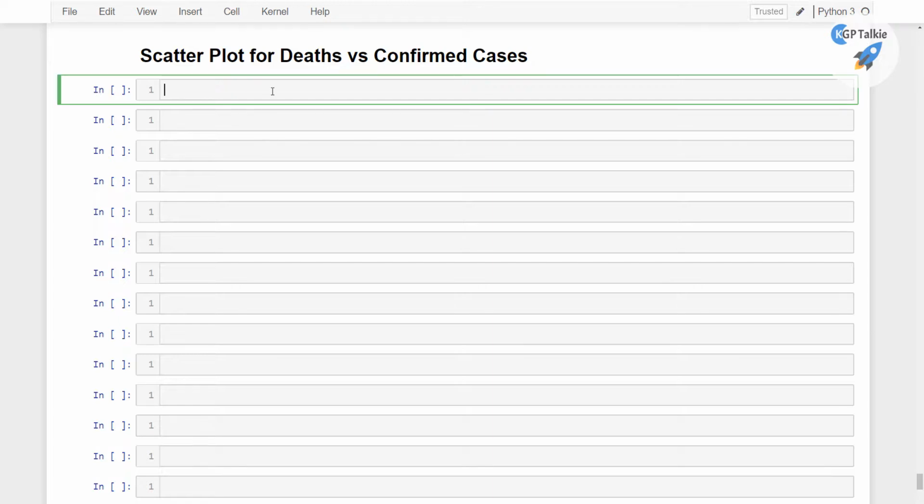Alright, so now I'm gonna do a scatter plot for deaths versus confirmed cases. As we have been doing with Plotly Express, we are going to do the same thing here as well. Figure is equal to px.scatter, and there we have country_wise.sort_values, and the values which we are gonna sort is by deaths, the number of deaths, from ascending to descending.